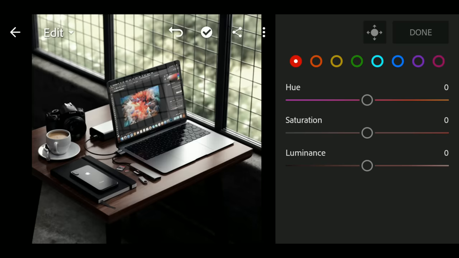First, go to red color. Saturation to plus 16. And negative 10 for luminance. Next, go to orange. Hue down to negative 10. And saturation to plus 10.